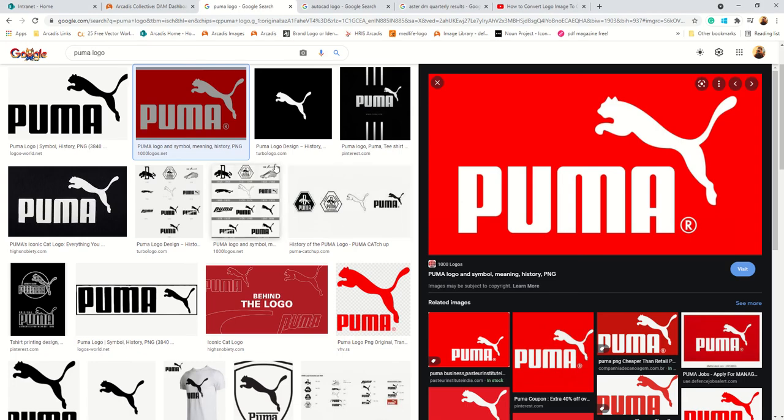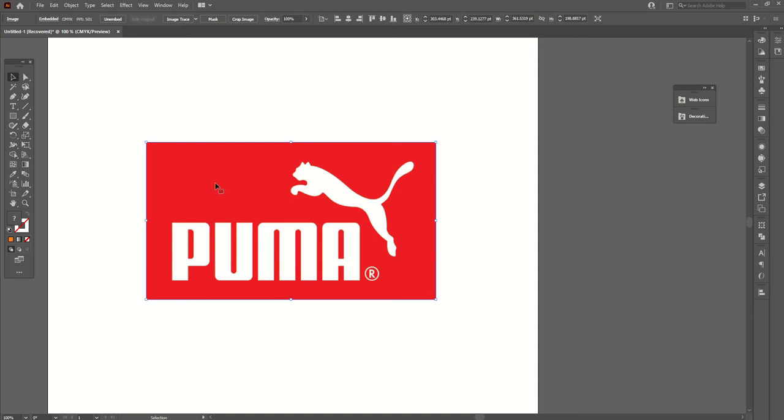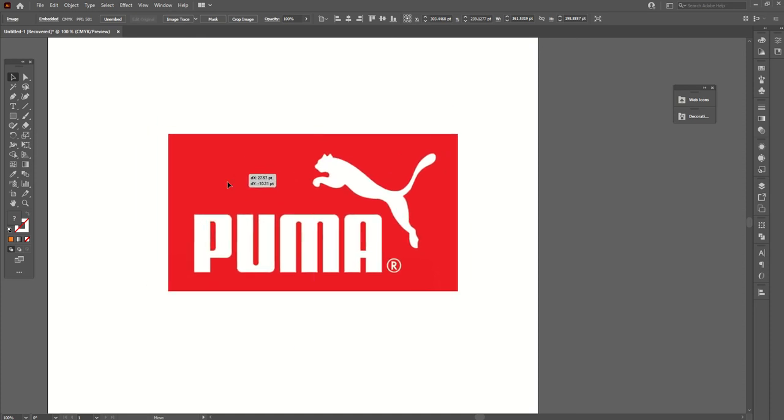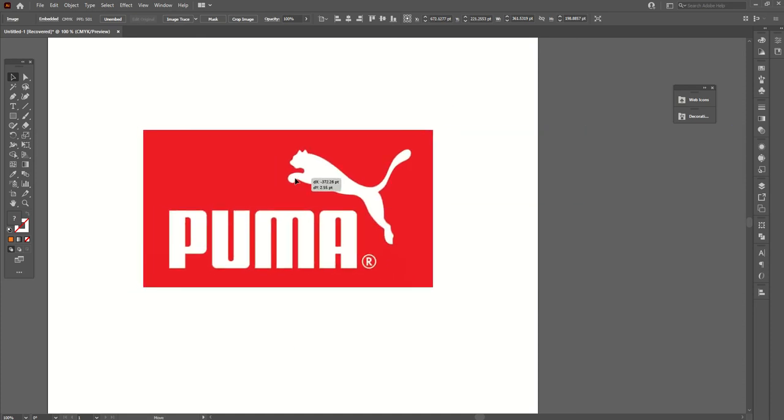So I have downloaded this Puma logo from Google. Now I'm going to open an Illustrator file, and I have imported this logo in Illustrator. So you can see this is a JPEG logo. Now I have to convert this into an AutoCAD file.